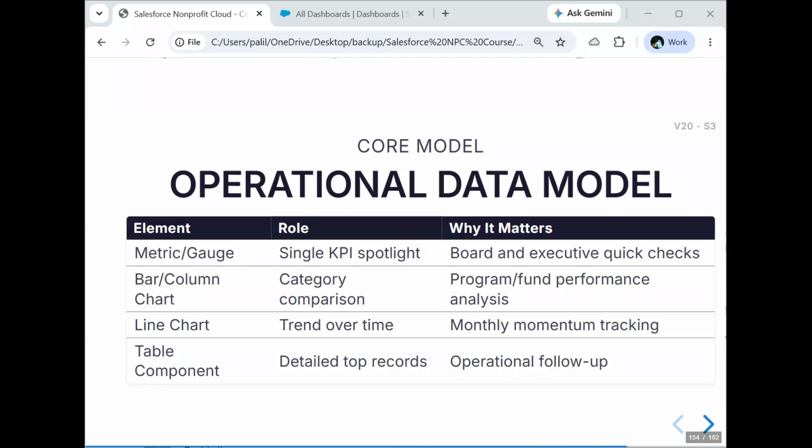As you look at this slide, think of each row as answering a different question in the process. Metric gauge is the single KPI spotlight. That is what you look at when you need board and executive quick checks. Bar or column chart is the category comparison. That is what you look at when you need program fund performance analysis. Line chart is the trend over time. That is what you look at when you need monthly momentum tracking.